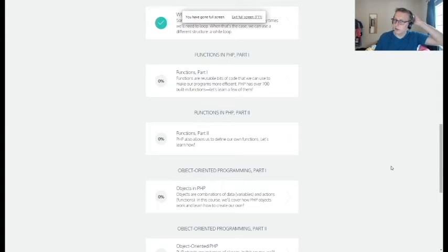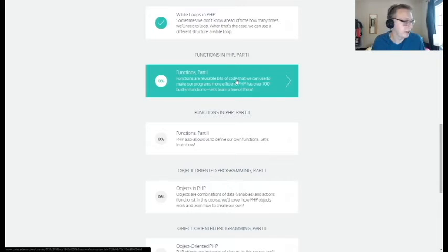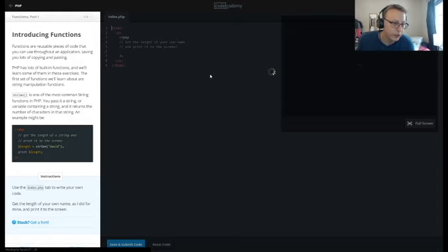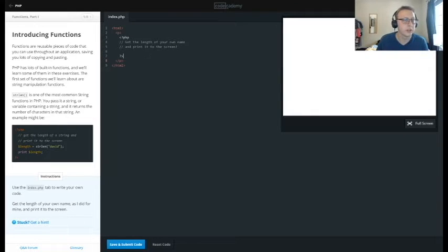Alright guys, we're in functions in PHP part 1, so finally getting to the meat and potatoes of programming in general. It says right here PHP has 700 built-in functions, so there are probably a lot of functions that you won't need to write to get what you need to do. So use index.php to write your own code.